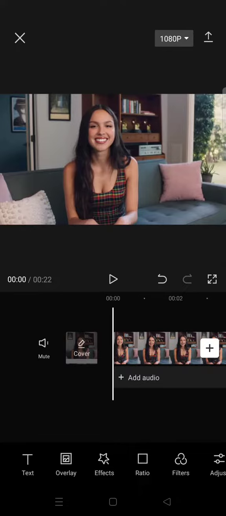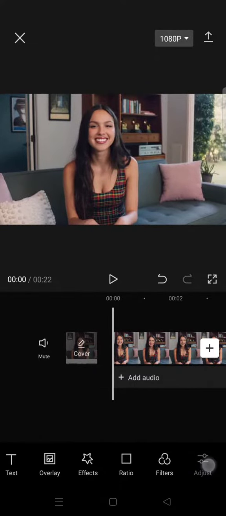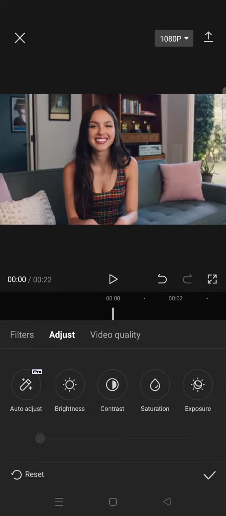On today's tutorial, I'm going to show you how to create a monochrome color grading in CapCut. So first, just add the clips that you want to edit and then go to adjust and follow this setting.